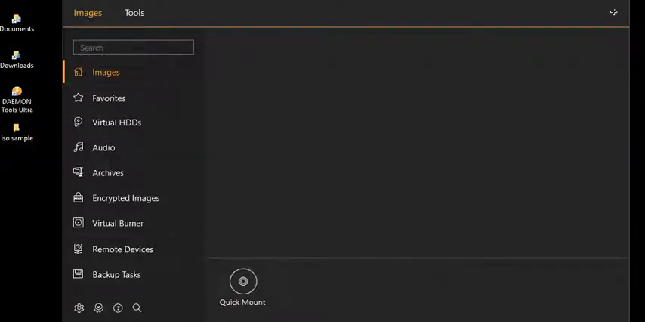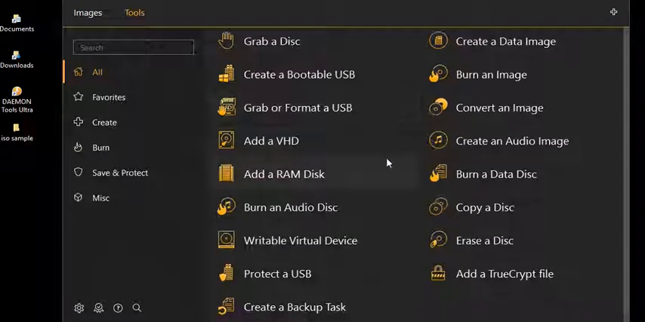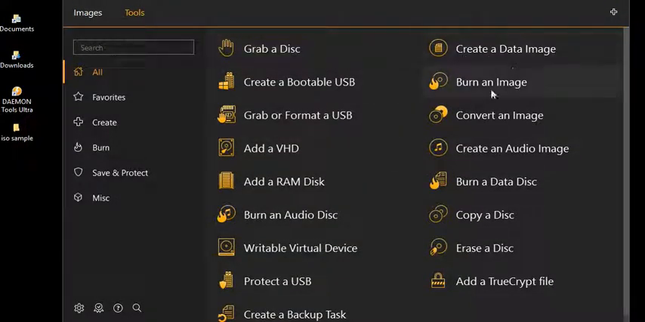Today I'm going to show you guys how to create an ISO image with Daemon Tools Ultra. Okay, first open up Daemon Tools Ultra. You're going to get to this screen right here. Click on Tools. There's a couple of options right here. So click on Create a Data Image.